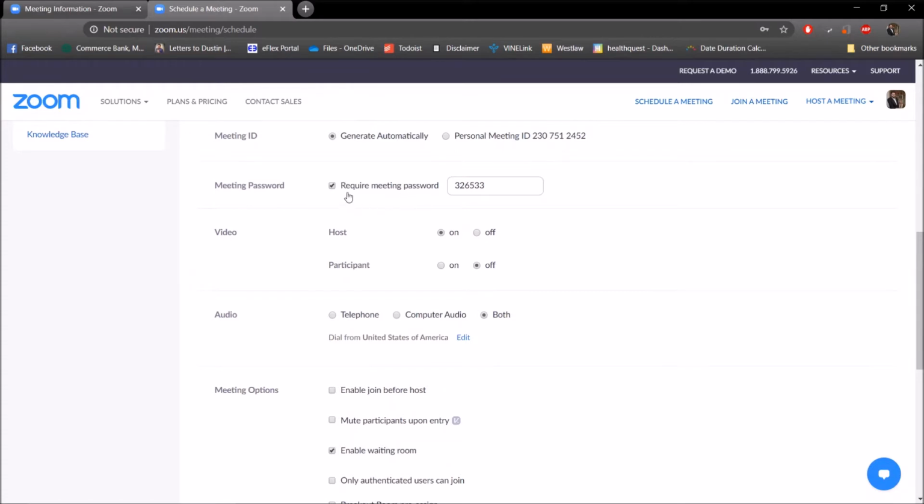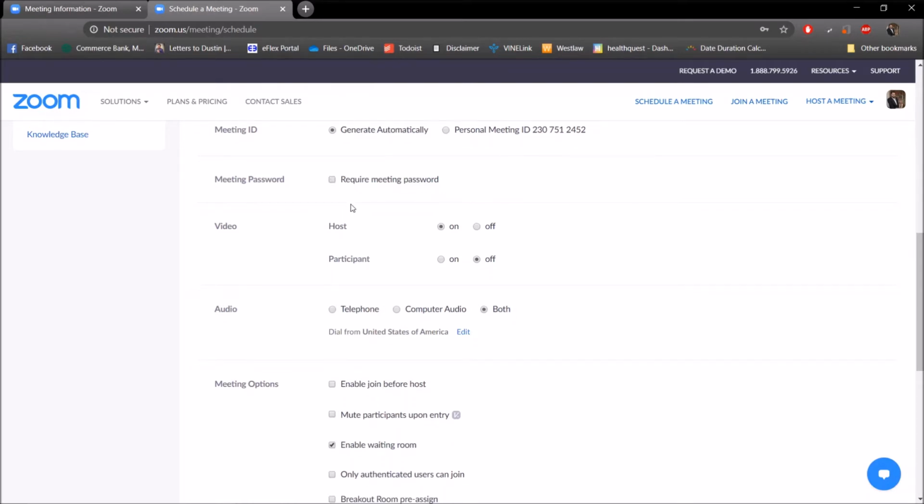Meeting password. This is a handy feature if you are wanting to use the recurring number. You can just change this password for the next meeting because you get to these settings every time you're scheduling a new meeting. Just change the password every time if you want. I personally don't like passwords. That's just one more thing for your participants to try to remember and manage.